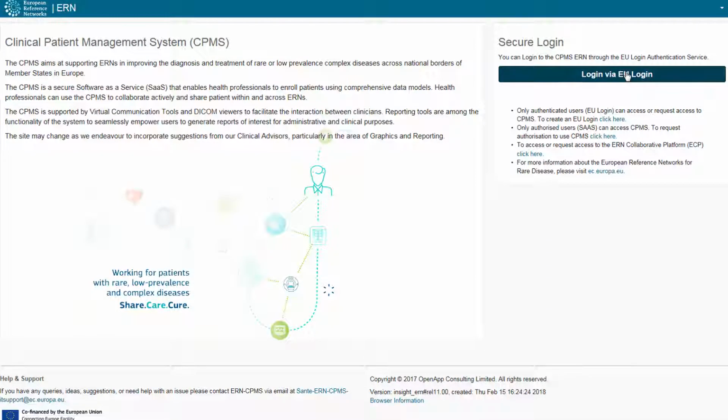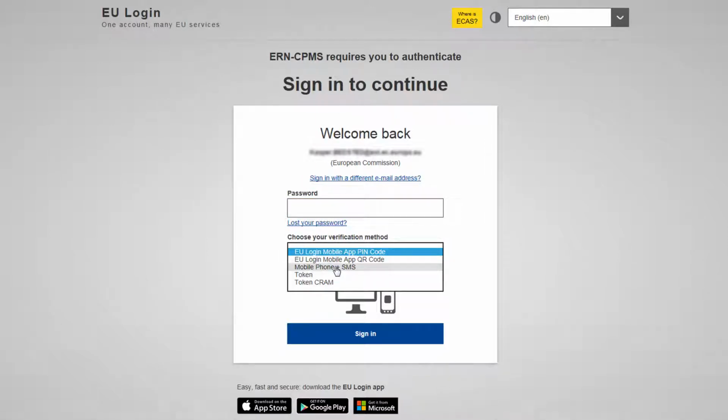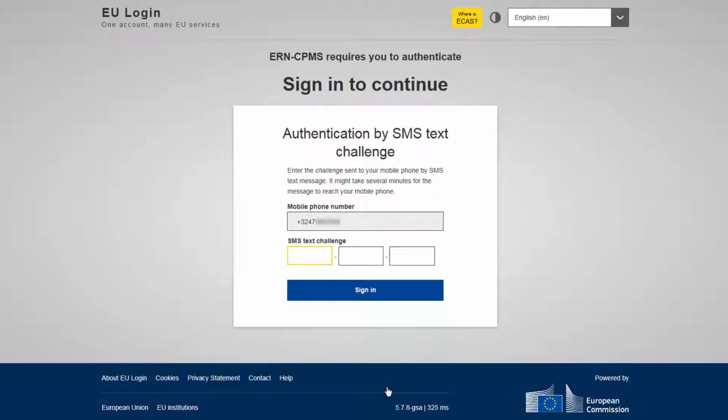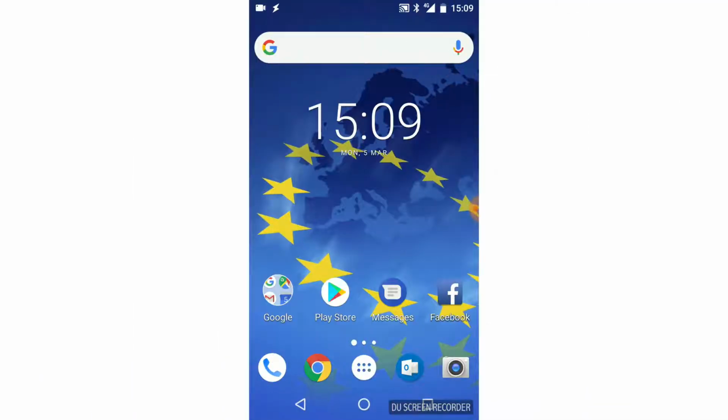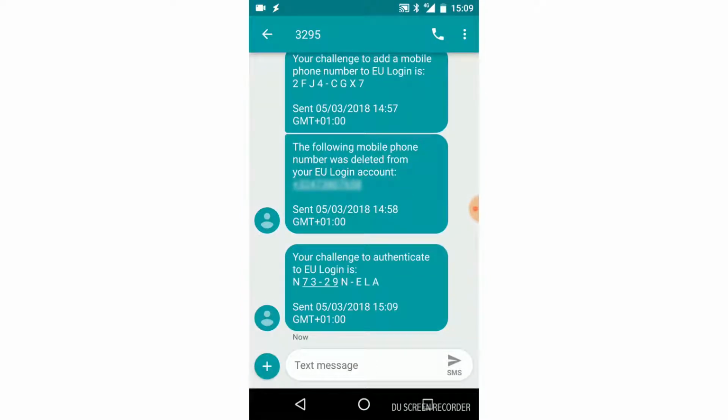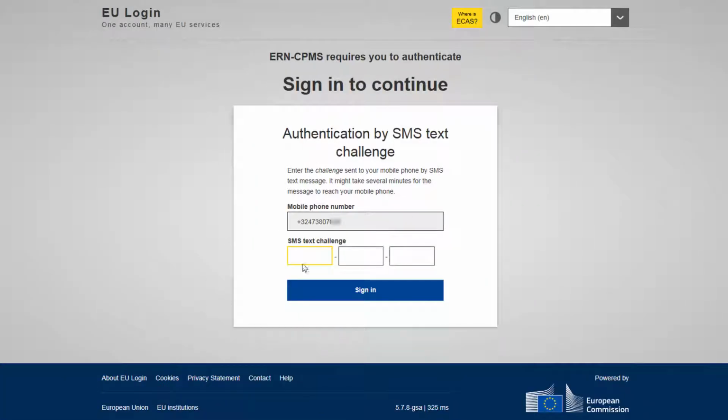Once the code has been entered, your mobile phone number will be registered on your account. To now use this feature to log in, on the CPMS login page, click on Login via EU Login. Enter your password, and select the verification method mobile phone plus SMS. Enter the number you registered in the mobile phone box, and click Sign In. An SMS message will be sent directly to your mobile phone, containing an authorization code, which you need to enter in the SMS text challenge. Normally the message arrives immediately, but it can take several minutes. Once received, type it into the challenge boxes, and click Sign In.